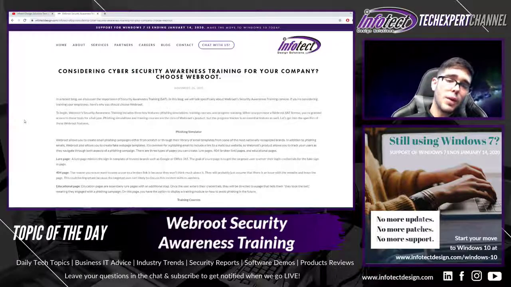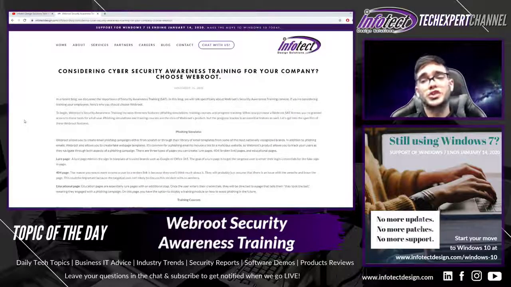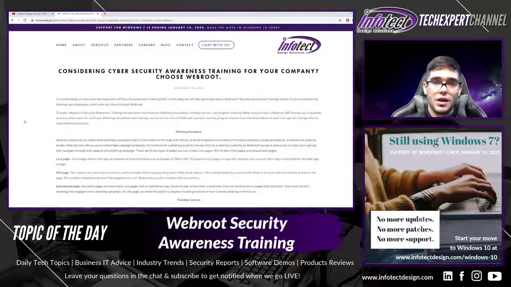To begin, Webroot Security Awareness Training includes three key features, that being a phishing simulator, training courses, and progress tracking. When you purchase a Webroot SAT license, and SAT is going to be short for Security Awareness Training, you're granted access to these tools for a full year. Phishing simulations and training courses are the core of the Webroot's product, but the progress tracker is an essential feature as well. So let's get into the specifics of these Webroot features.